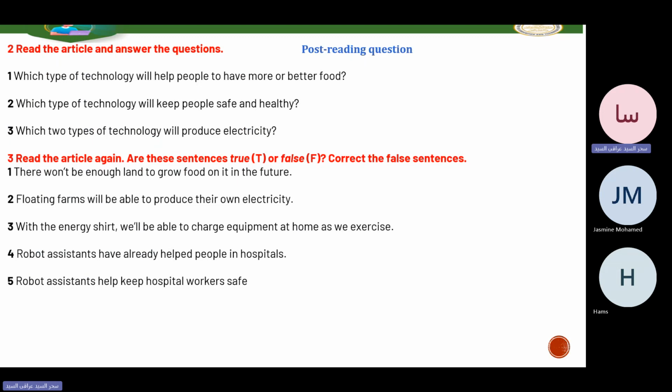Then we have some other questions. Are these sentences true or false? Try to think, then we will check our answer after that. There won't be enough land to grow food on in the future. After reading the text, will there be enough farmland or not? Floating farms will be able to produce their own electricity. With the energy shirt, we will be able to charge equipment at home as we exercise. The passage says that. Number four, robot assistants have already helped people in hospitals. For the last one, robot assistants help keep hospital workers safe. Okay, let's check our answers.